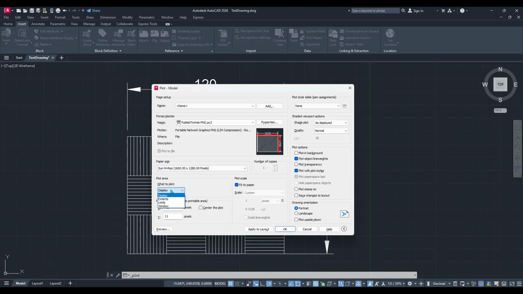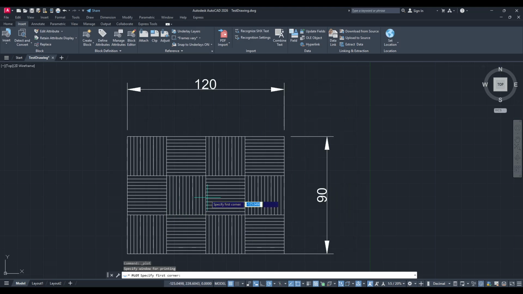Next, direct your attention to the What to Plot section. Here, you'll want to select Window. This choice allows you to specifically select the area of your drawing that you want to convert. Simply drag over the drawing to highlight the portion you wish to convert to an image.